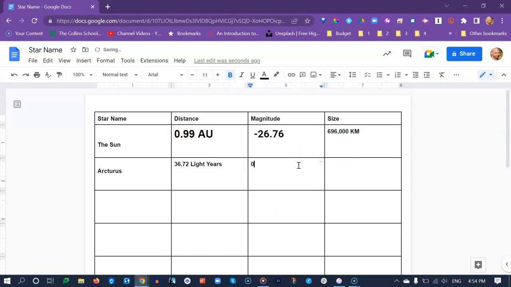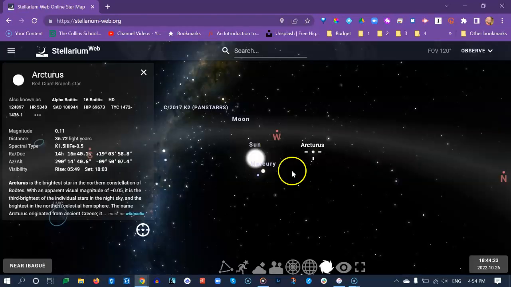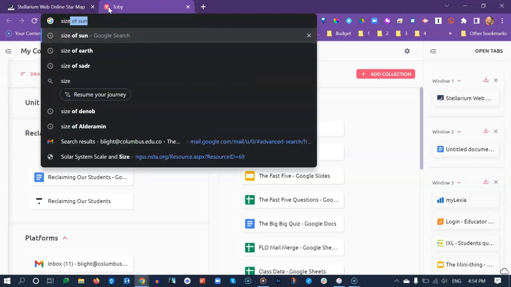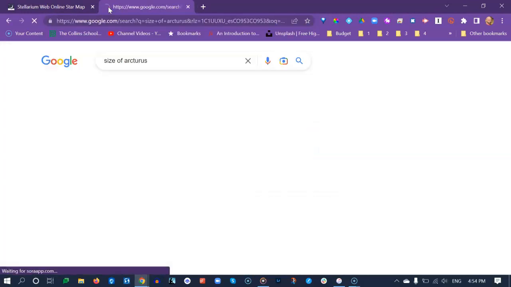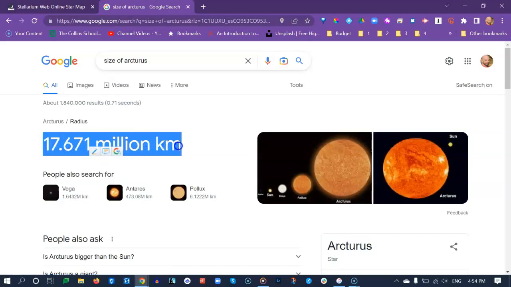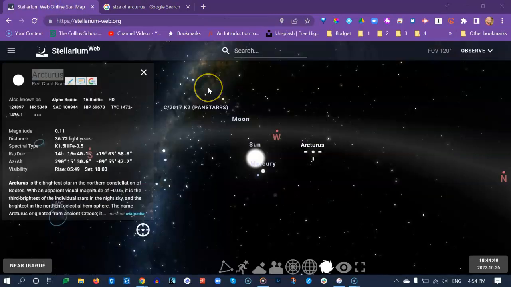Oops. Okay, that's all I have to write down. And then the size. Now, a lot of times, does this have a size? It doesn't. So what I'm going to do is copy Arcturus, open up another tab, and just Google it. I'm going to say size of Arcturus. So that should say radius there, and 17.671 million. So I'm going to have to be very sure that I get the correct dimensions if it says million or what have you, and then I'm going to add that.